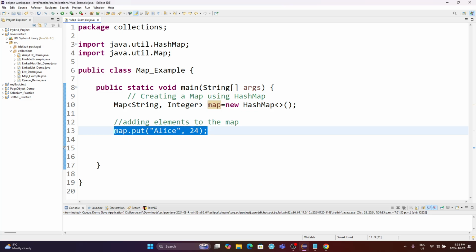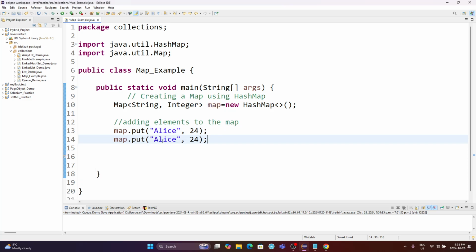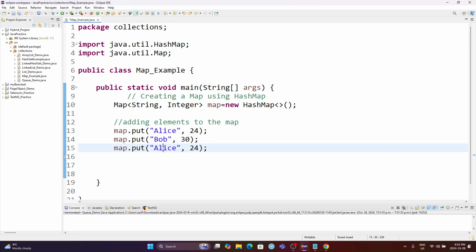Then let's use a couple more. I'm going to just copy and paste. The next one I would say Bob, and the value is, for example, 30, and the next one is John, let's put 40. Okay, so that's it. Three user names behaving like keys, and the value is their corresponding age. So this is my map.